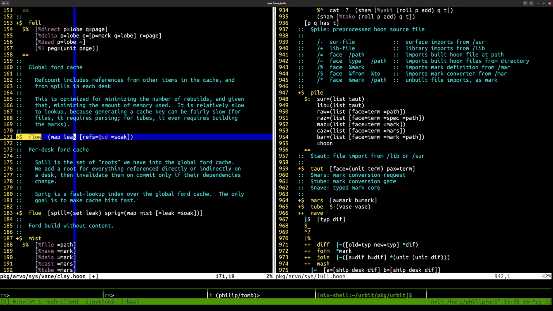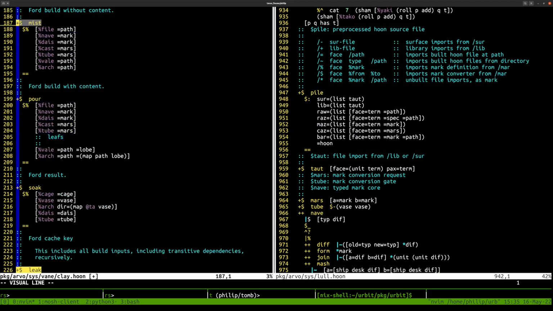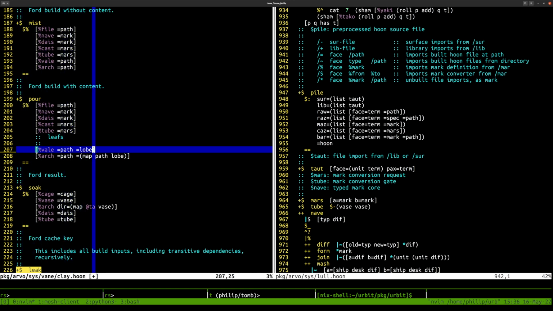So the thing to try to understand then is leak, which is this cache key, which is two things. We talked about mist a bunch. Pour is the same thing, except each of these tend to depend on each other, except veil and arch, which only depend on the actual contents of it. So the read file of that file only depends on what's in the file. I'm not sure that's 100% true.